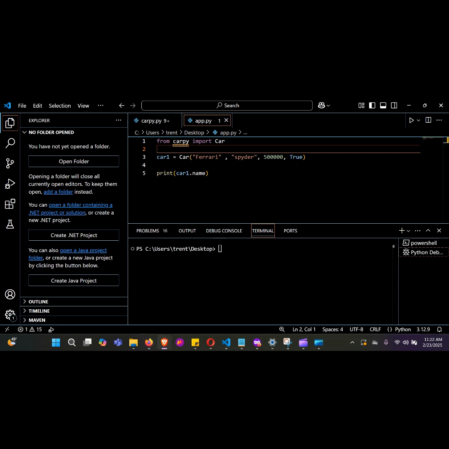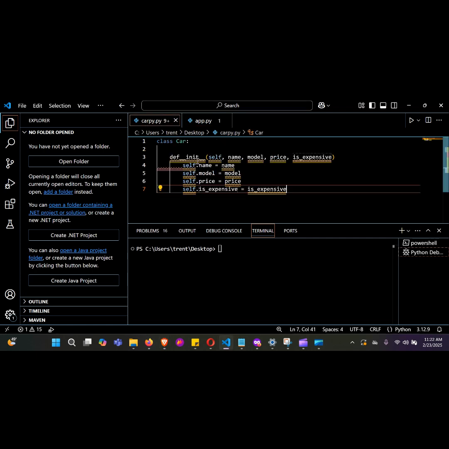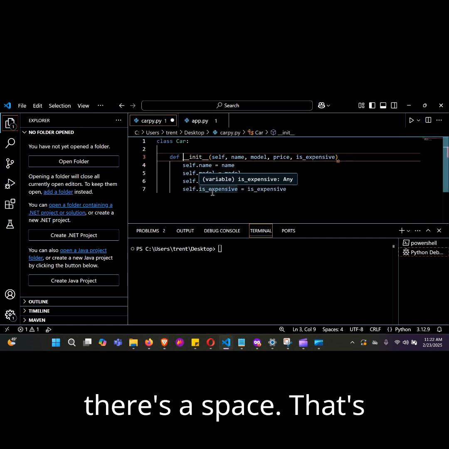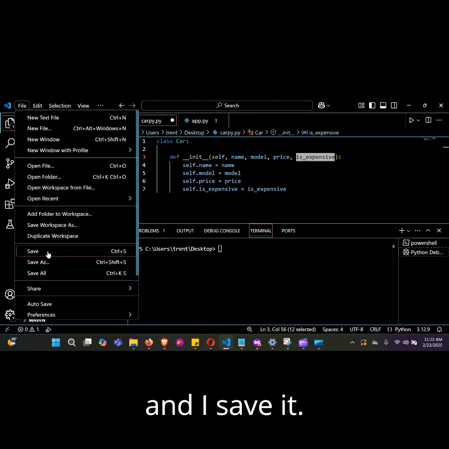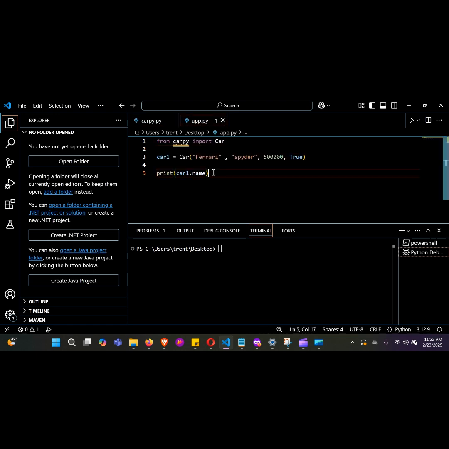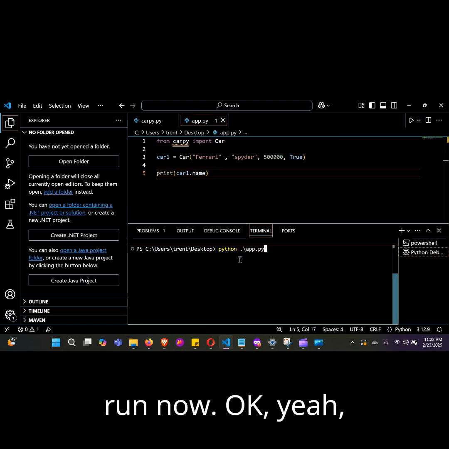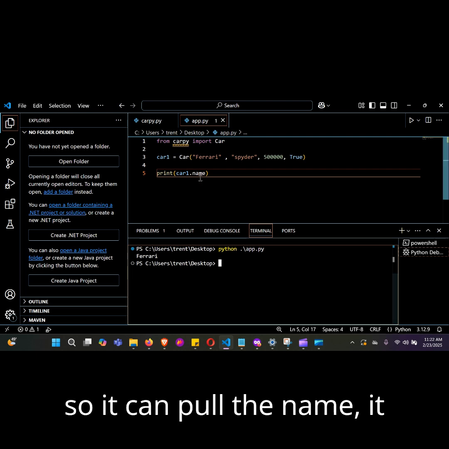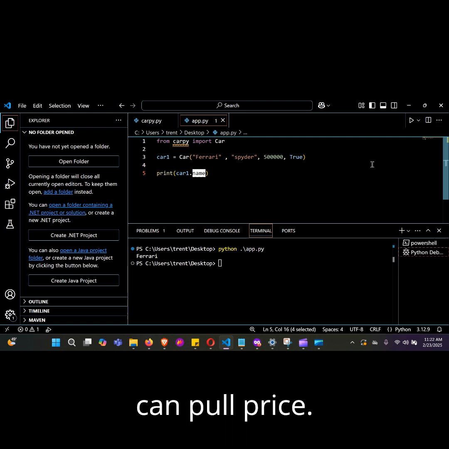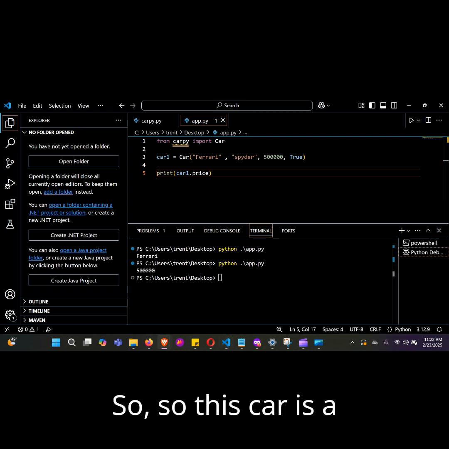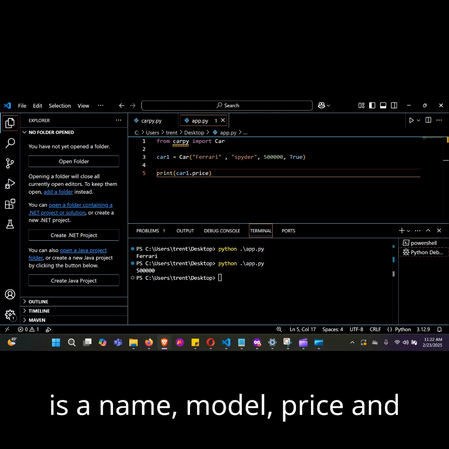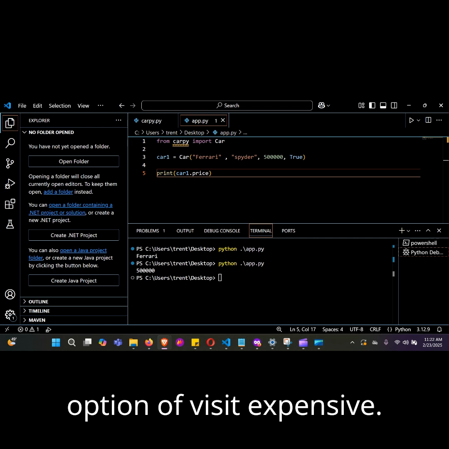So let's do a space. That's what it was. It didn't have a space there. Okay, and I save it. All right, let's see if it'll run now. Okay, yeah. So it can pull the name. It can pull the price. So this car has a name, model, price, and the option of whether it's expensive.